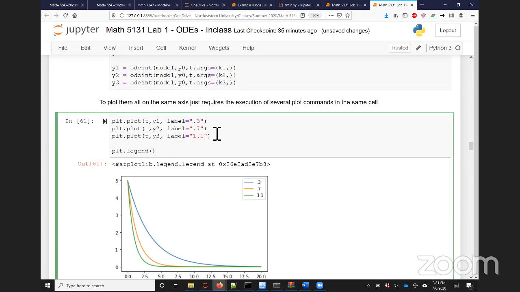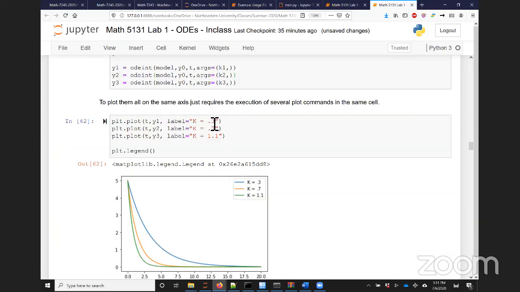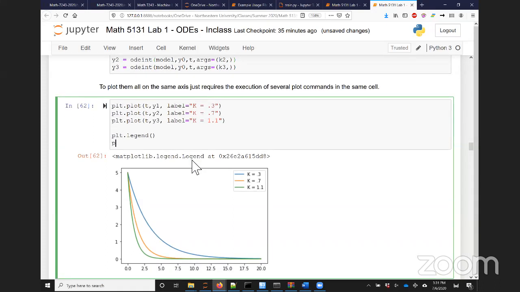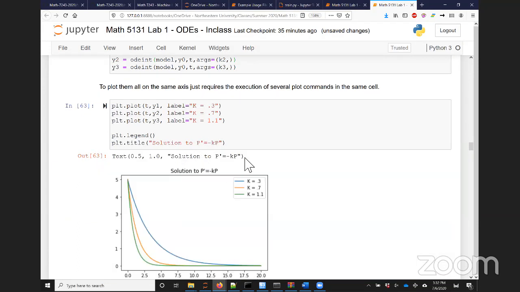And these could be more complicated labels, like k equals. If you're comfortable with playing around with strings, you can add strings. There's also all sorts of nice things if you want to add a title. Title: Solution to... I wonder if this will work. Let's go. So there's a little bit of LaTeX that you can use in the titles here. dP/dt equals minus kP. There we go. Solution to dP/dt equals minus kP.